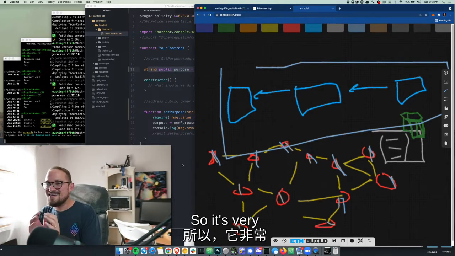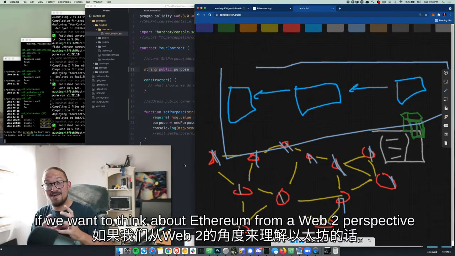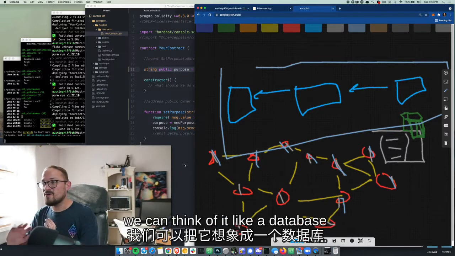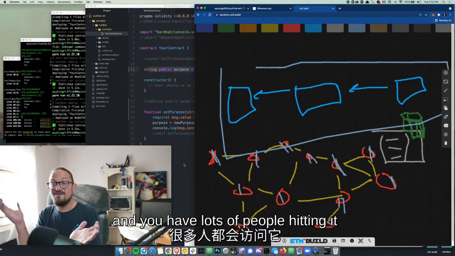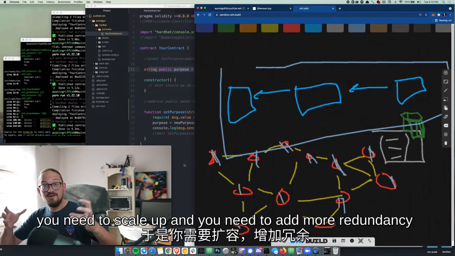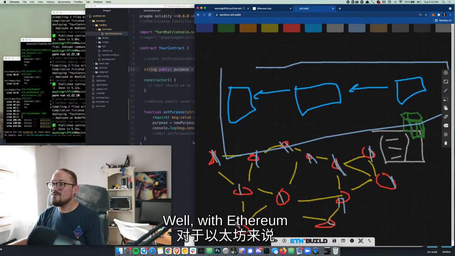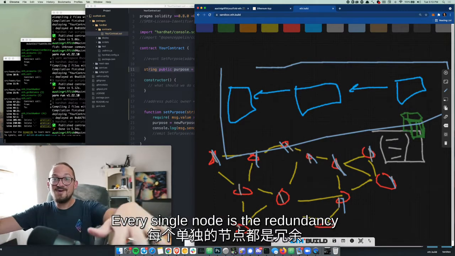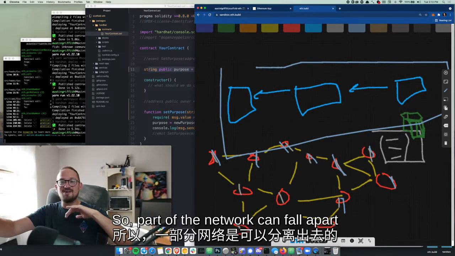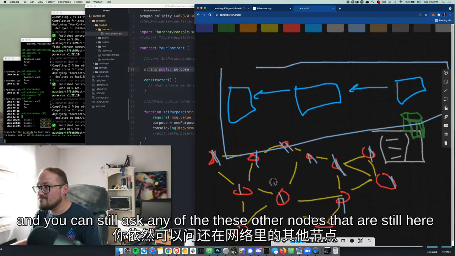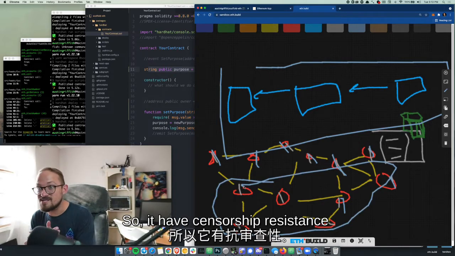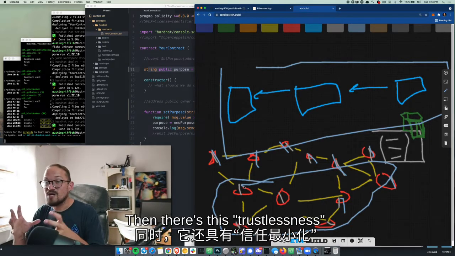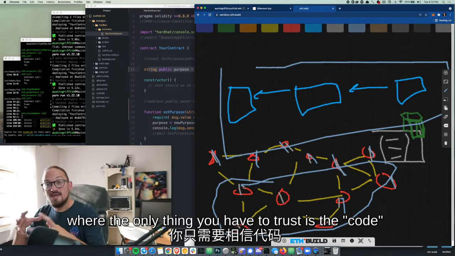If we want to think about Ethereum from a Web 2 perspective, we can think of it like a database, where when you have lots of people hitting it, you need to scale up and add more redundancy. Well, with Ethereum, every single node is the redundancy. So part of the network can fall apart, and you can still ask any of these other nodes that are still here what the value is. So it has censorship resistance. Then there's this trustlessness, where the only thing you have to trust is the code.